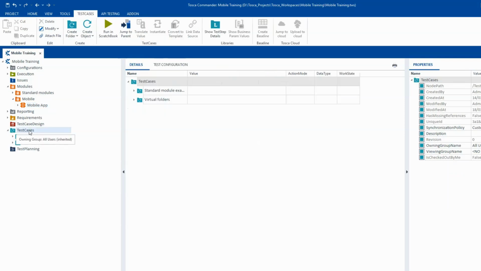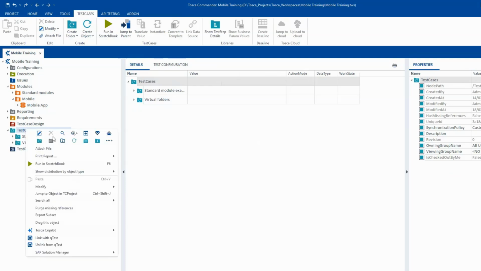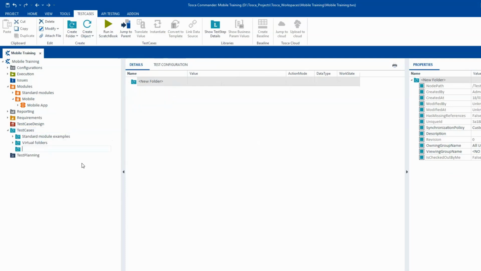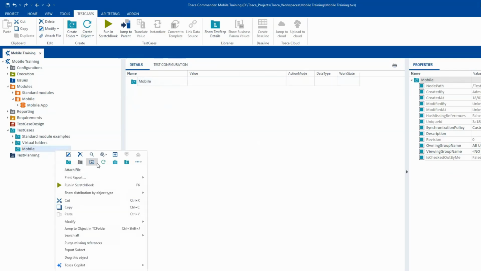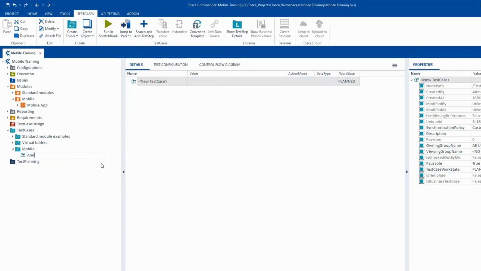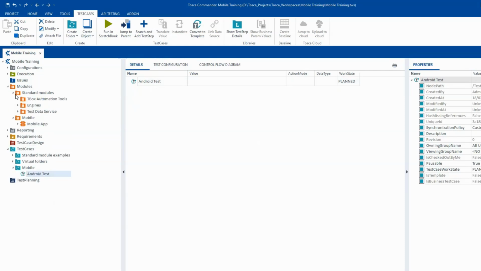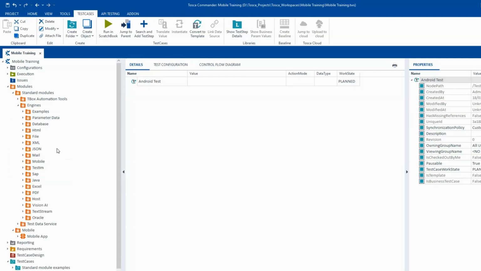So we'll move on to our test cases section. And here I'll be creating another folder. Let's call this mobile. And then here I will create another test case and we'll call this Android test. And in this, we can pull our module, but before that, we need to have another standard module. Now, we'll be talking a lot more about all the standard modules which are present in the mobile. But for now, we just need one module.